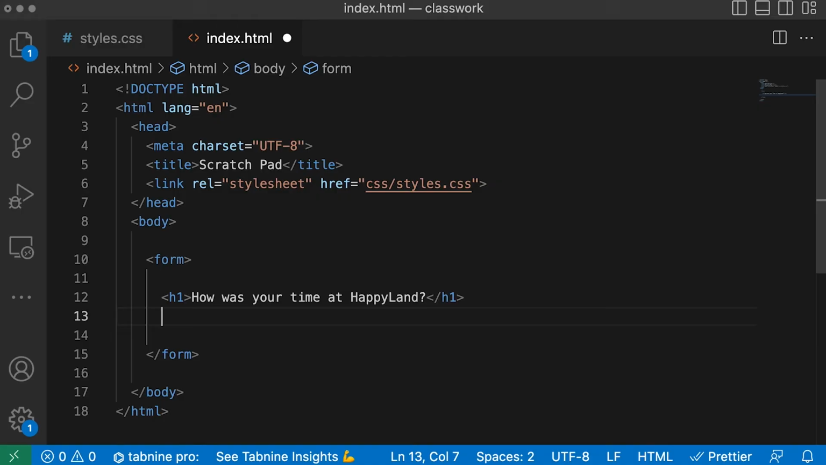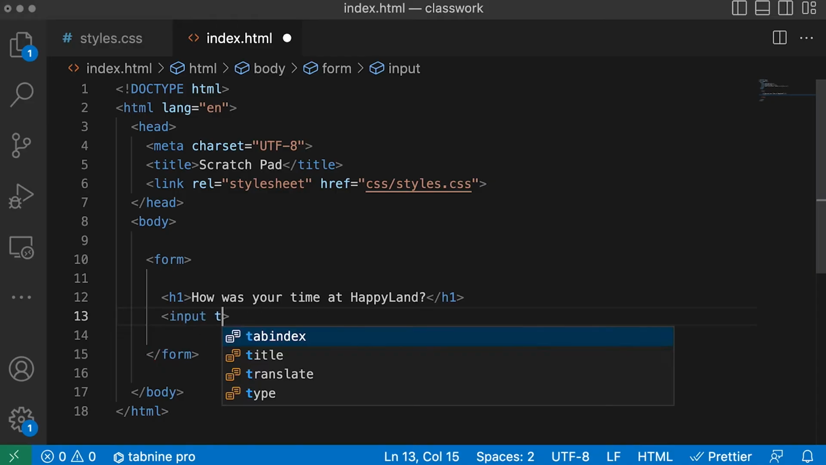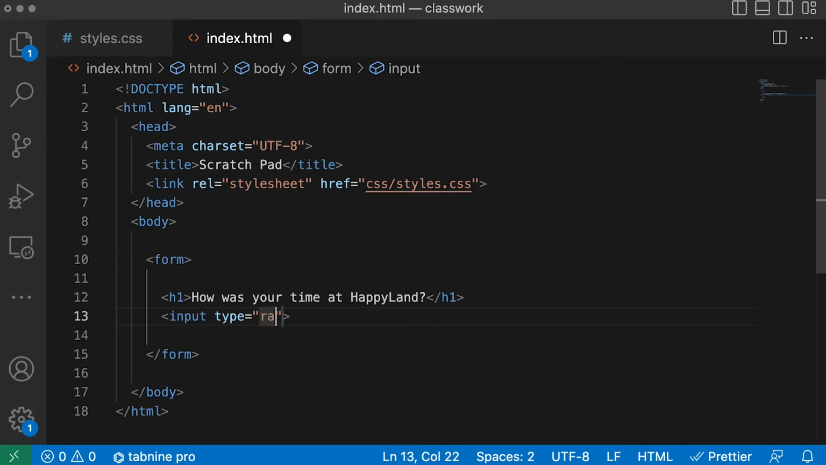And next, we need to decide what kind of input type we're going to use for the multiple choices. The type I'm going to use is radio. Why radio and why not checkbox? This is because radio will allow us to choose one of the three options and not allow us to select multiple options, like the checkbox type.